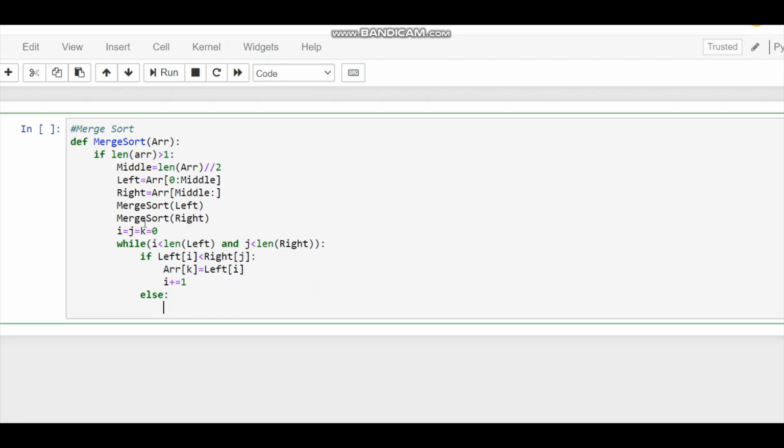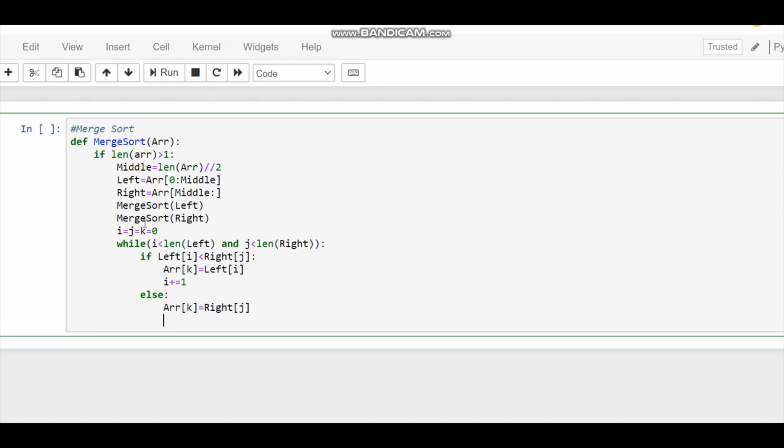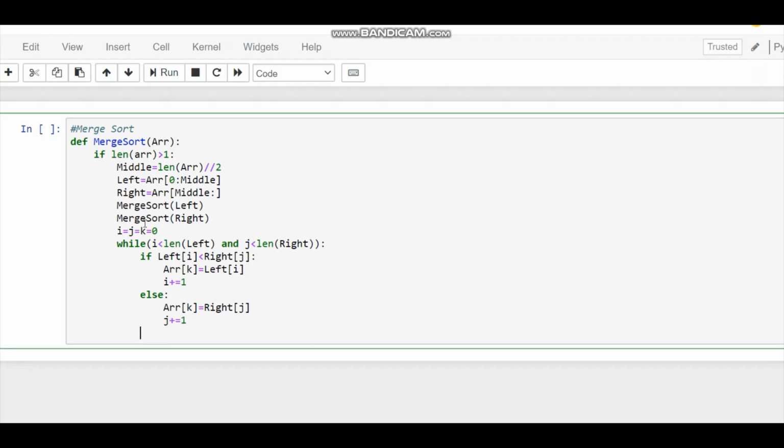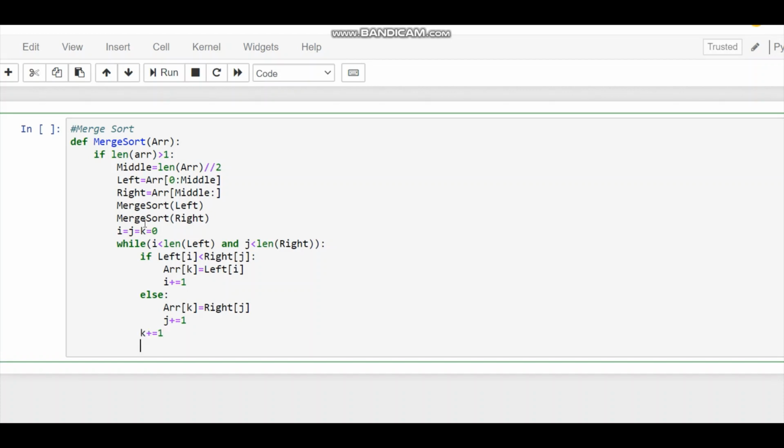Else, the else condition means that right is smaller, so we store right: array of k equals right of j. Then we increment j, and now we increment k because we need to increment k anyhow. So this is the condition till the length of the array is not over.